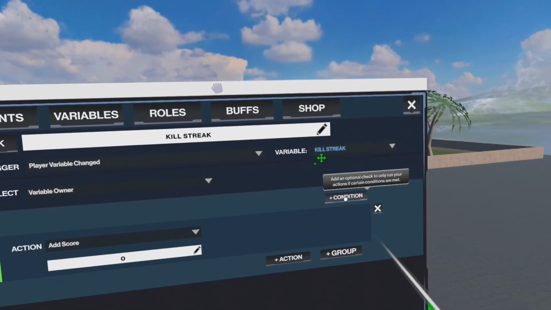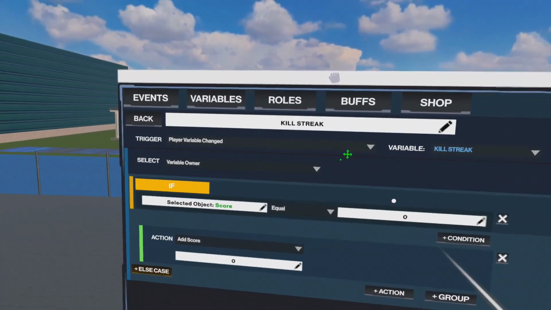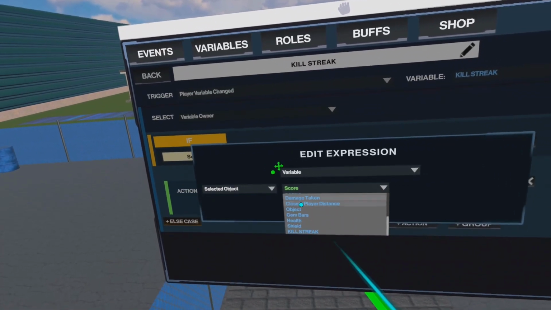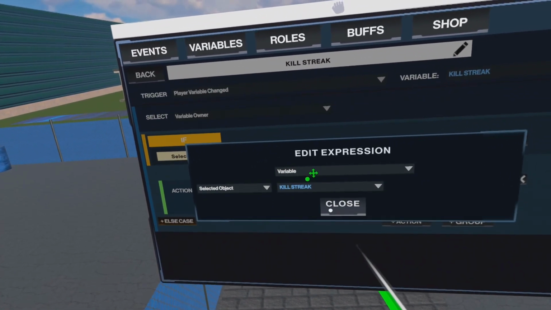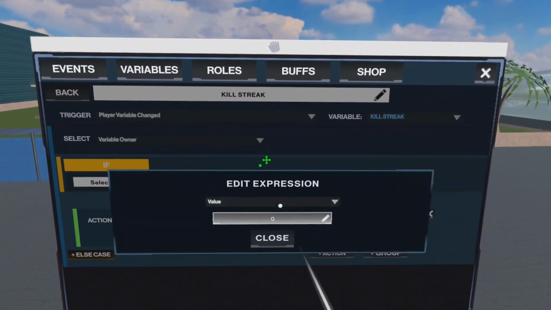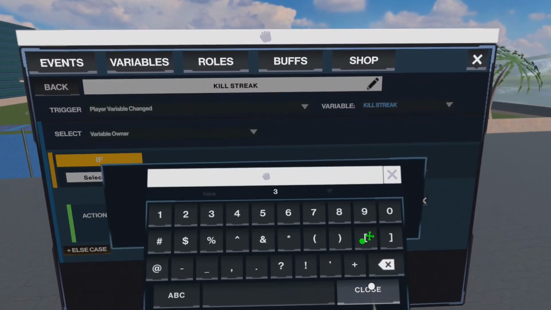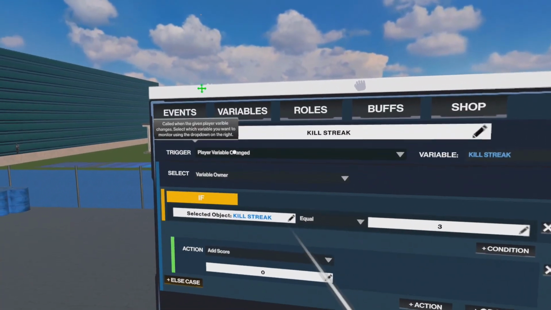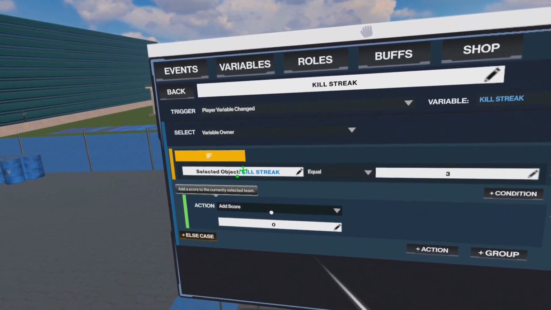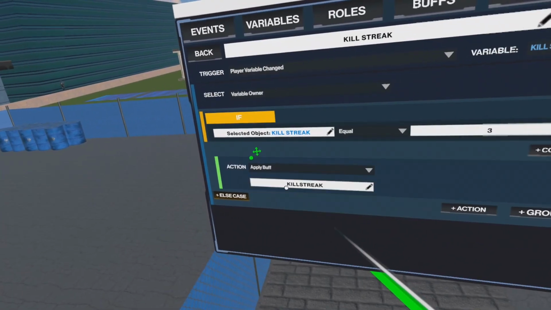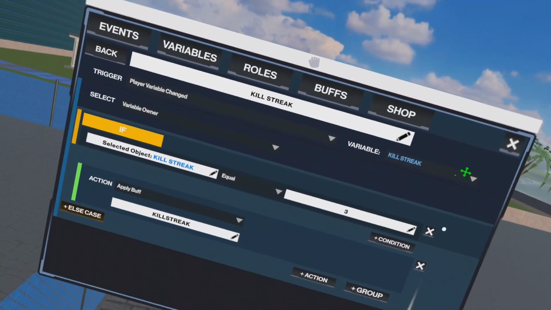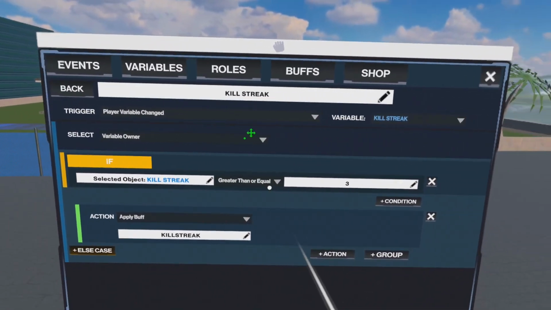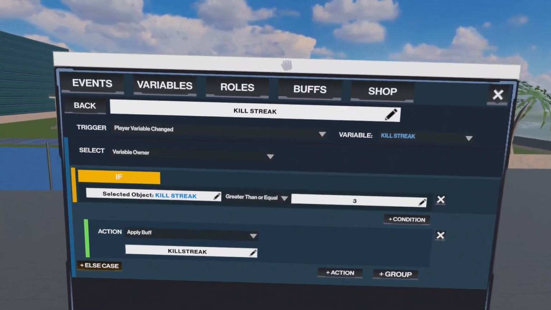And now comes the difficult part, you need to define a condition. So if condition, for here the selected object is actually the variable owner, is the same as above, and then you define the variable. So if this variable is 3, that means you have had 3 kills, then the action will happen. You see, if it's 3 it will happen. And here as an action you need to apply the buff, so like that. Here you can use equal or greater and equal than, both should actually work.